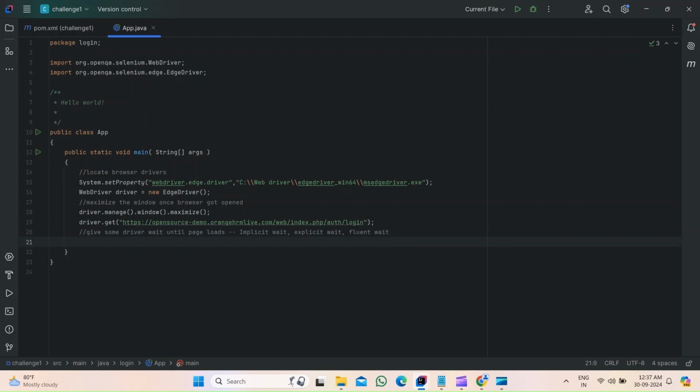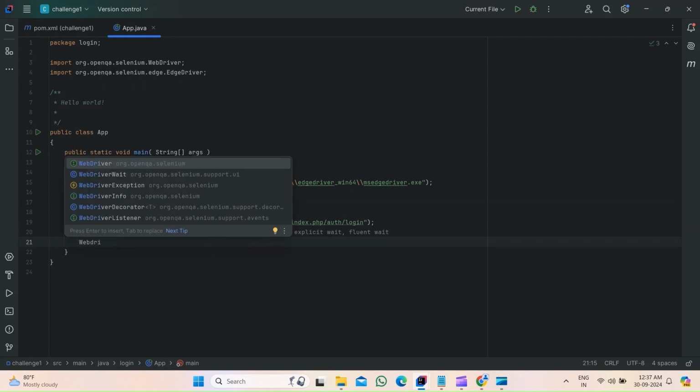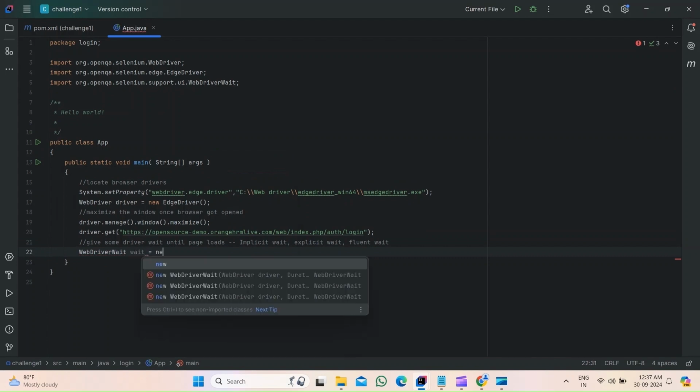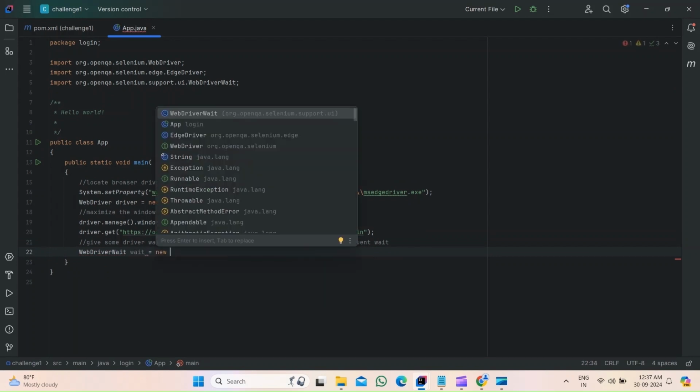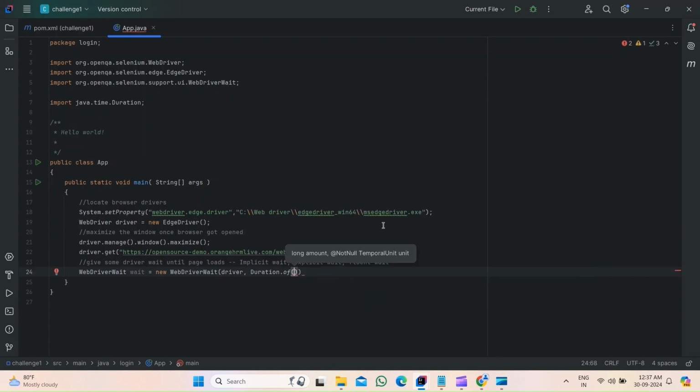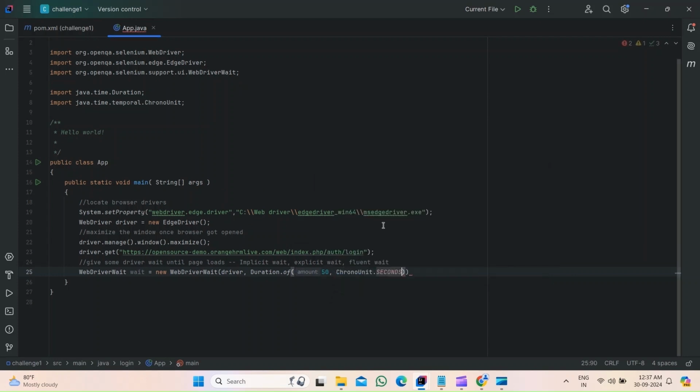We are going to create a specified amount of wait using WebDriverWait. That means it will make the entire driver wait a specified amount of time. The command for that is WebDriverWait, and create a wait variable equal to new WebDriverWait of. Time we will give as a duration, that is the reason we use the Duration class and the ofSeconds static method. It accepts time in numbers and time units.